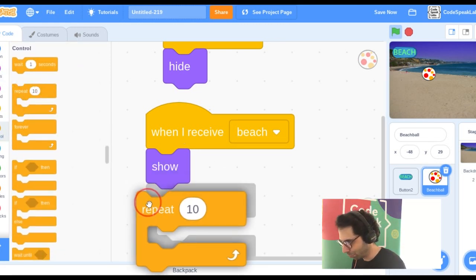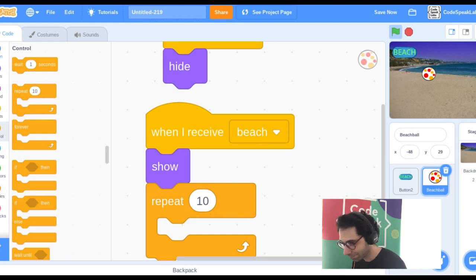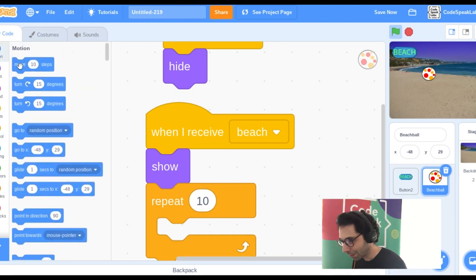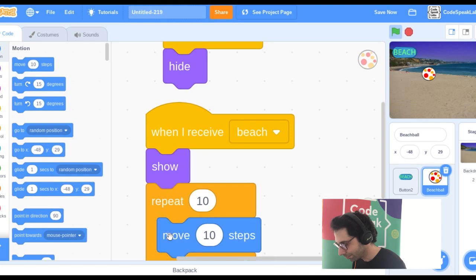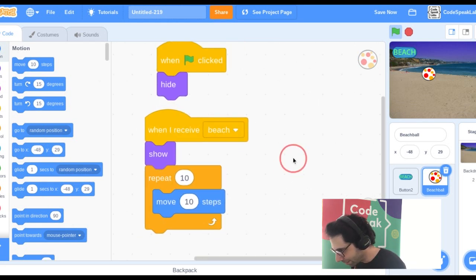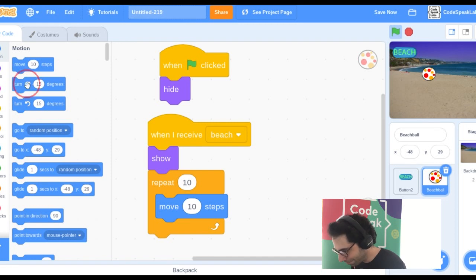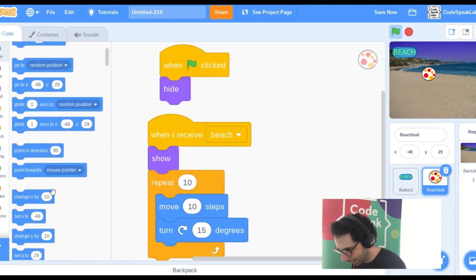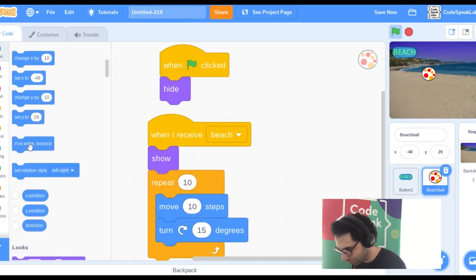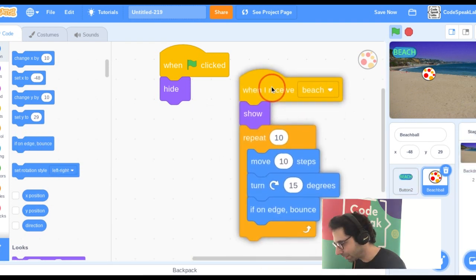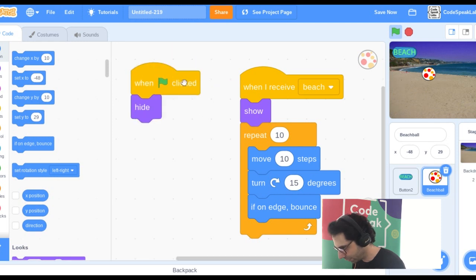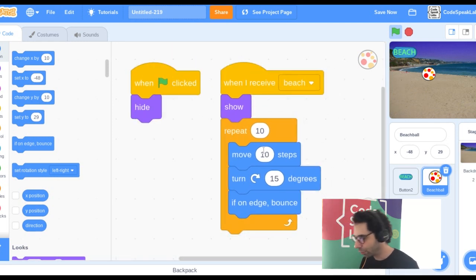I'll say maybe repeat 10 times. Move. Oop, I'm running out of space in here. Move, turn, and if on edge, bounce. So friends, you might remember these blocks from Disco Cat. It's gonna make it go all around and if on edge, bounce. But the numbers here are important.